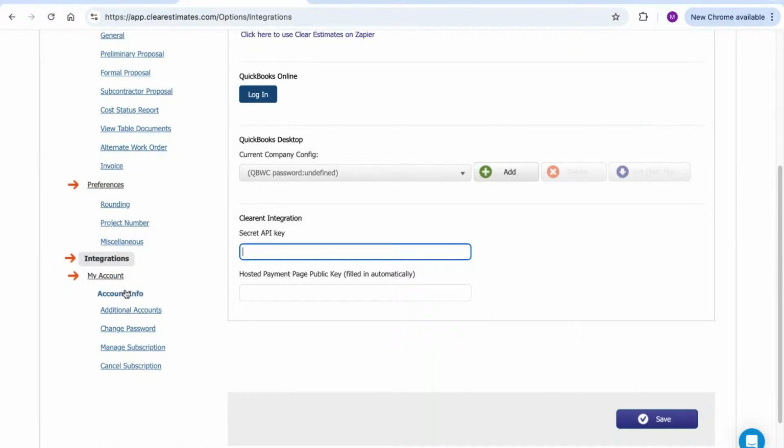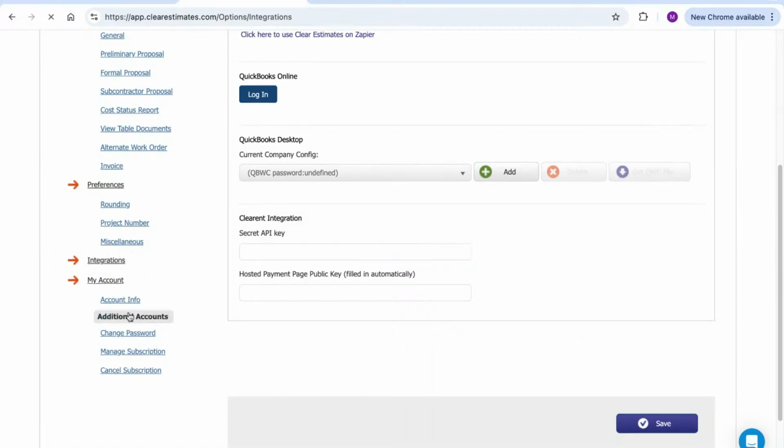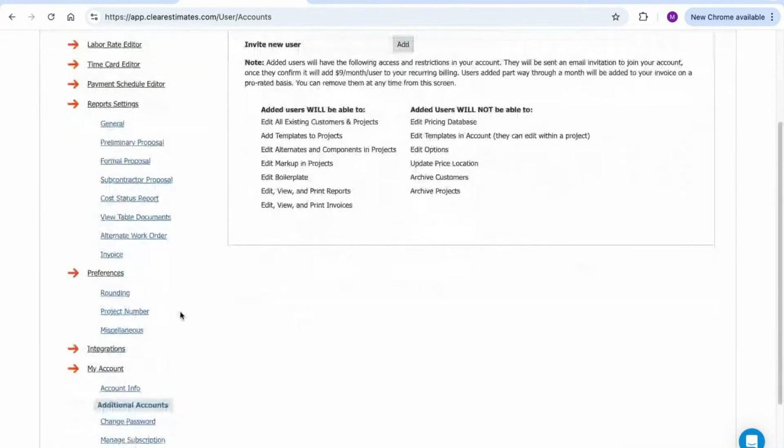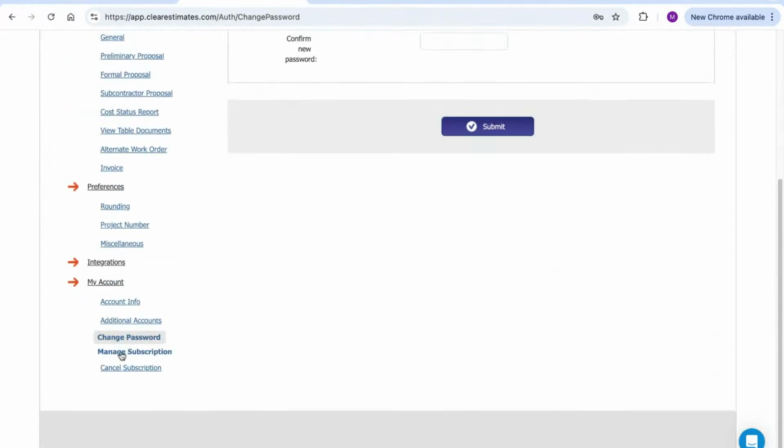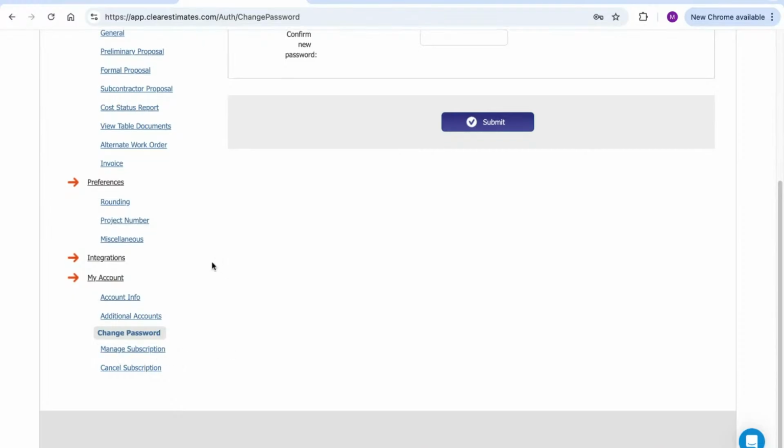And then finally, under your account, this is where you can do things. If you're a pro user, you can add multiple users to your account. This is also where you could do things like change your password, or if you wanted to upgrade your plan, you could do that in managed subscription as well.